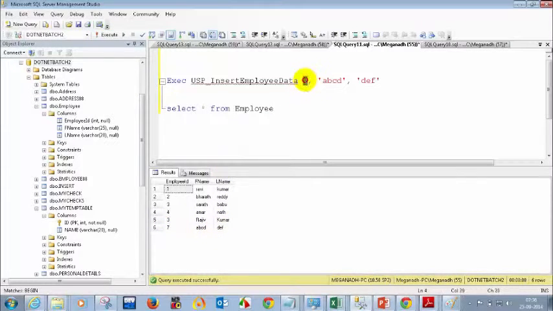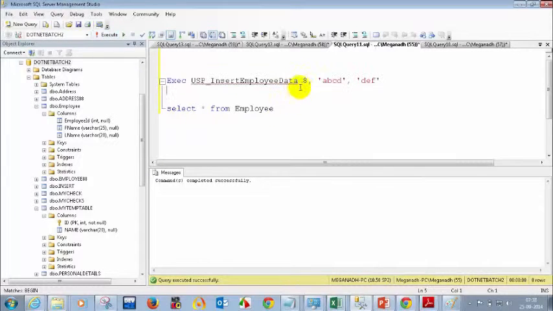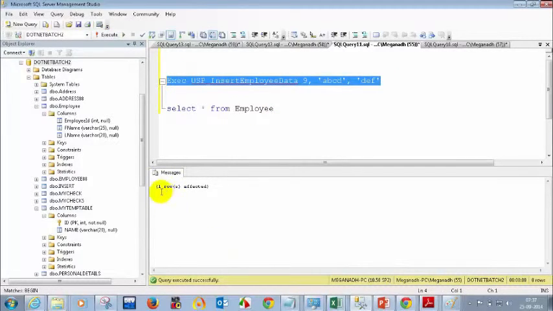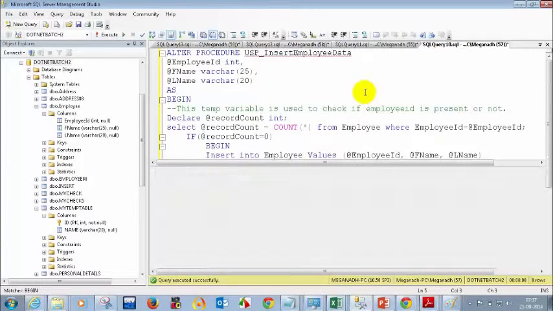So let me put 8 here, and let me execute this 3 times. 1, 2, 3. For the first time you got 1 record inserted. Did you notice it, everyone? Let me give 9 here, and if I execute this, you can see 1 row is affected. But when I execute again, it's not showing any row affected. See, now if I do select star from employee, it's inserted only once. So that is the use of writing some logic in stored procedures. So is it clear, everyone?